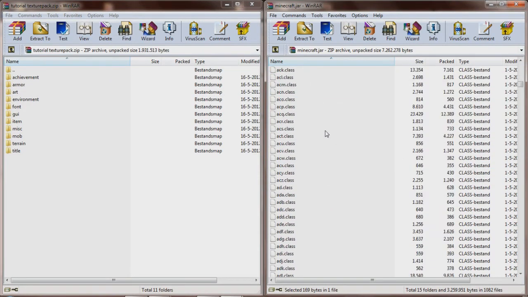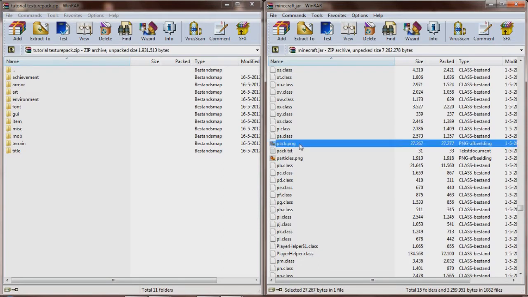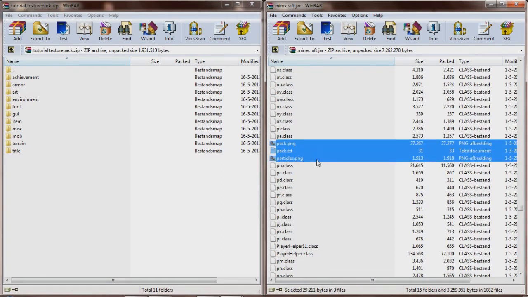So you scroll down, and you can look here, these are all class files. You won't need any of those, so wait until you see, let's see, I think it's the terrain that goes first. Oh no, it's the pack, particles. The pack file is the little icon that shows up when you choose the texture pack in your texture pack menu, and the pack.txt is the description that it will have, and particles are just particles.